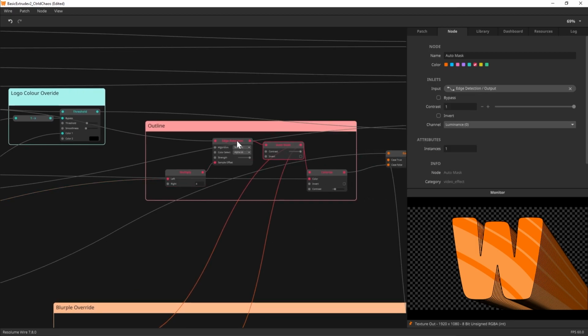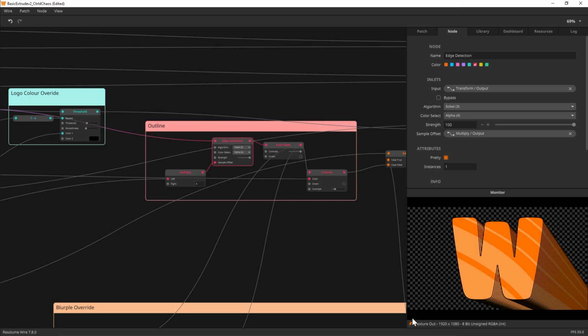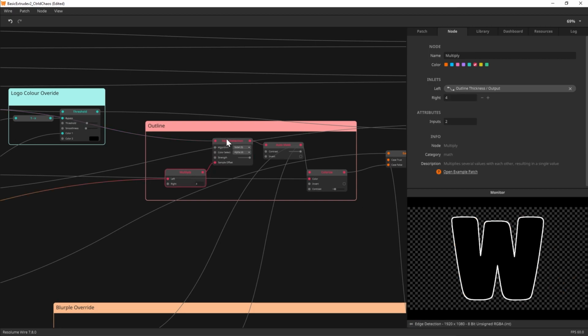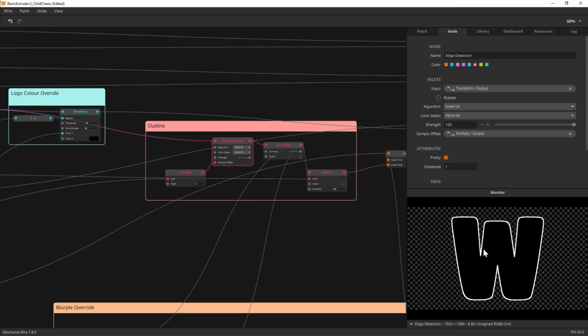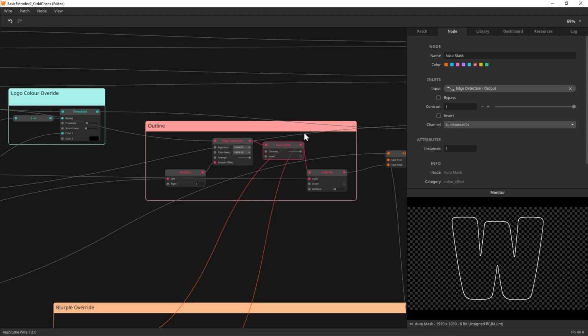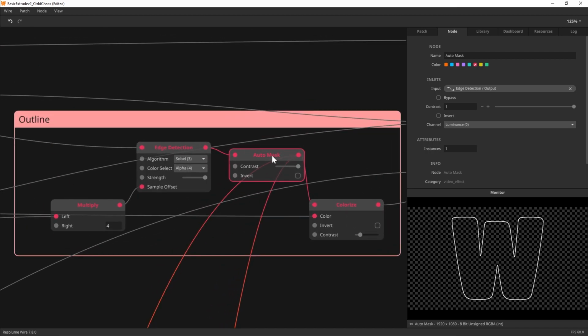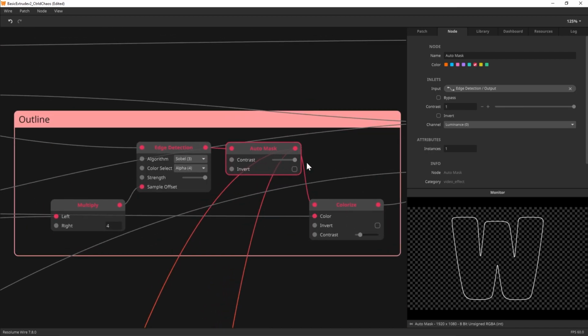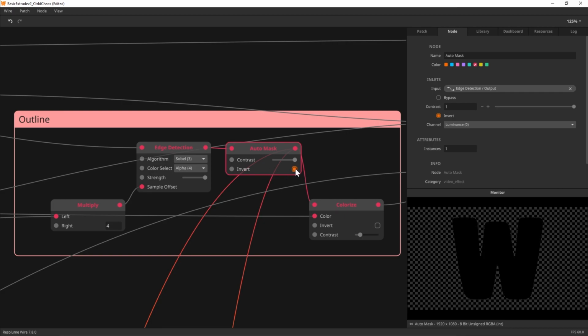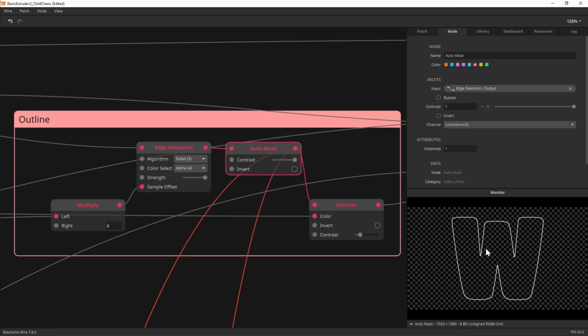So the next thing we're doing here is our edge detection is going to, if we take the pin off, give us by default a white border with a black internal. Now we only want the border, but not the inside. So the way we get around that is by using an auto mask node. This auto mask node here is basically the contrast turned all the way up. If we invert that, we will actually trim off the edge and just get the internals, but we just want the edge here. So that's basically going to knock out anything that's black, which is really useful for this particular effect.